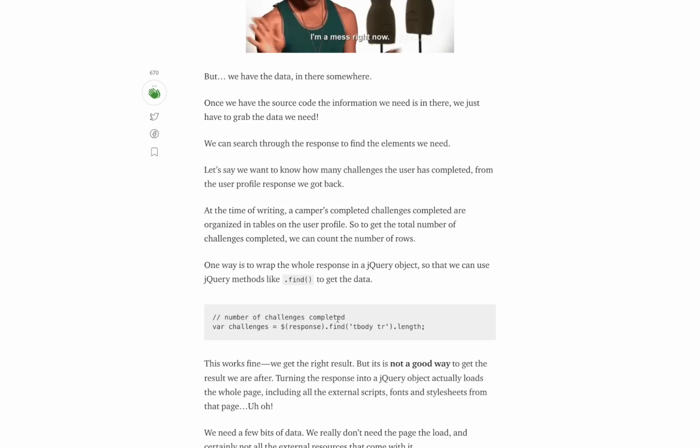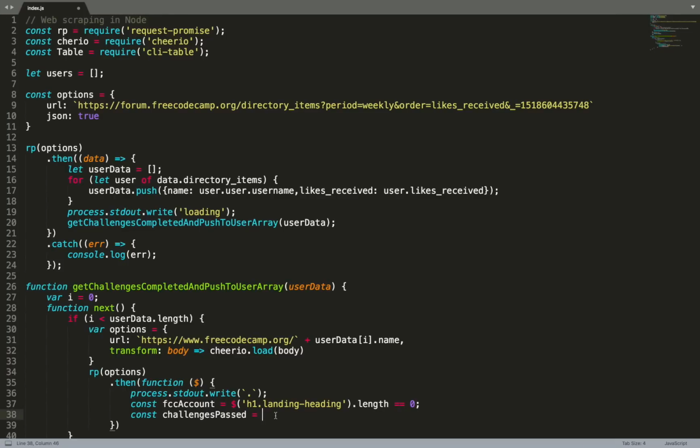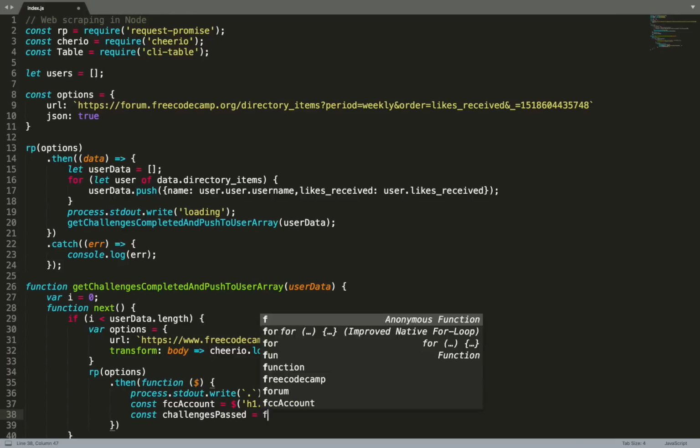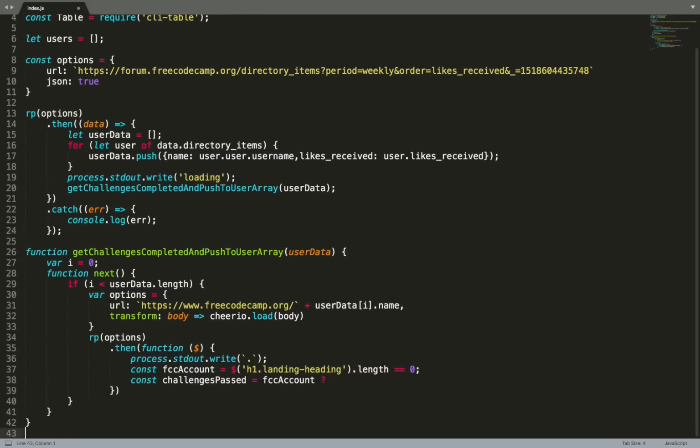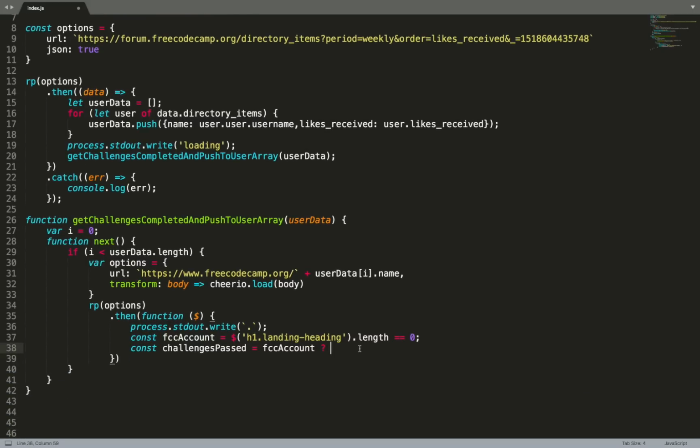I made it pretty similar to how they got the number of challenges on here. So first, I want to see if they have an account. So this is going to be a ternary operator. Do they have an account? Let me scroll down here. So if they do have an account, then we can find out how many challenges they passed.